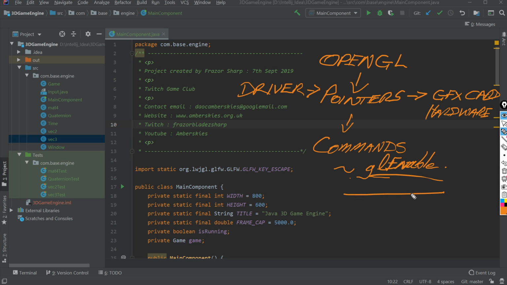So that's what we're going to be doing today. We're going to be configuring Java for 3D. In other words, we are going to start the rendering mechanics, or I suppose that's what you could call it.